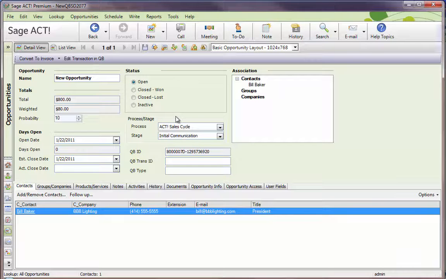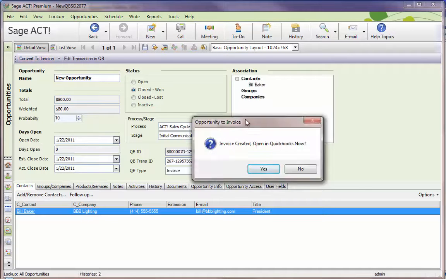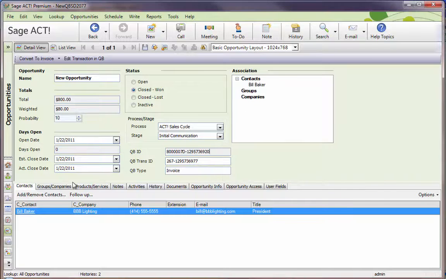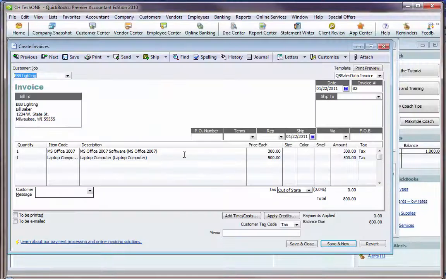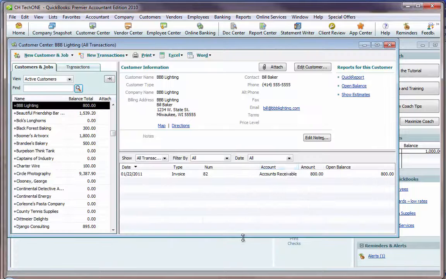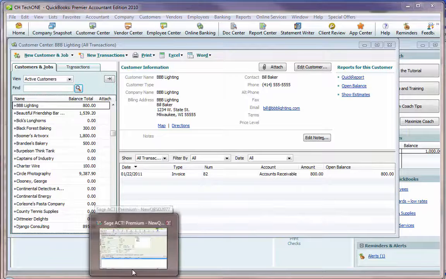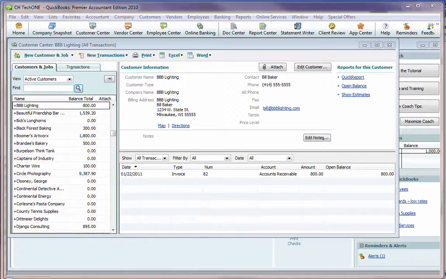From this point, it's simple. Now we can actually go back to where we wanted to in the first place. We can convert it to an invoice. Notice that the transaction ID and the type are filled out, and we can go ahead and look at that in QuickBooks if we want to. Okay, so that's it. That's how you handle situations where you have an opportunity that doesn't have an ID number.